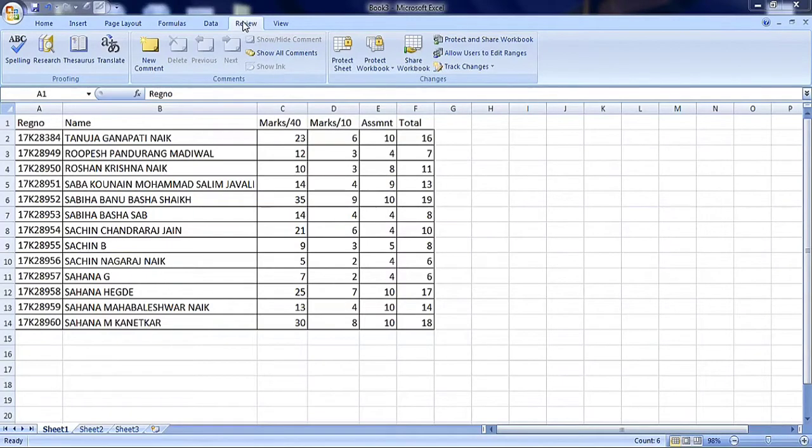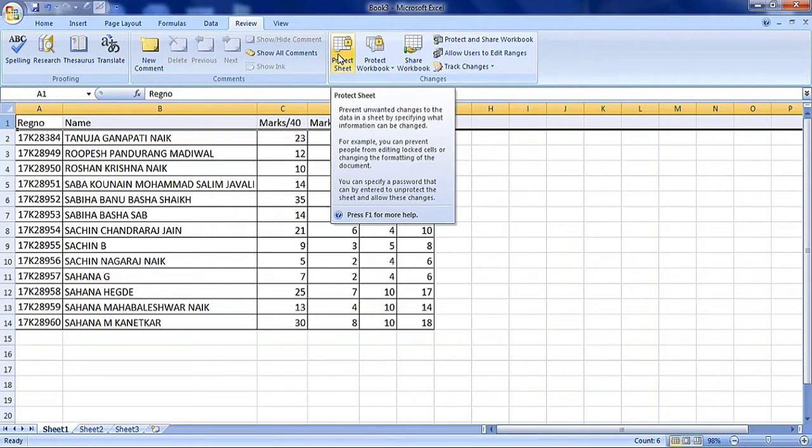Hello, today let us see the changes group of the review tab. First one, protect sheet. Using this command we can prevent unwanted changes to the data by users. Here we can also specify what information or formatting can be changed.